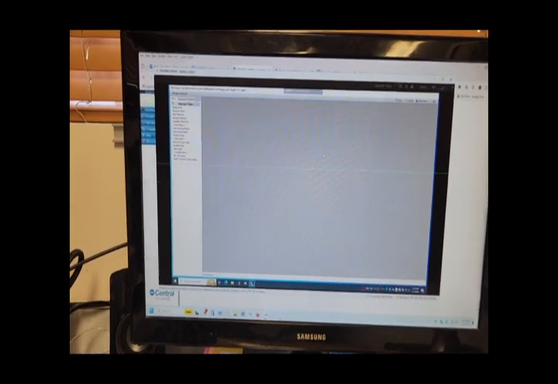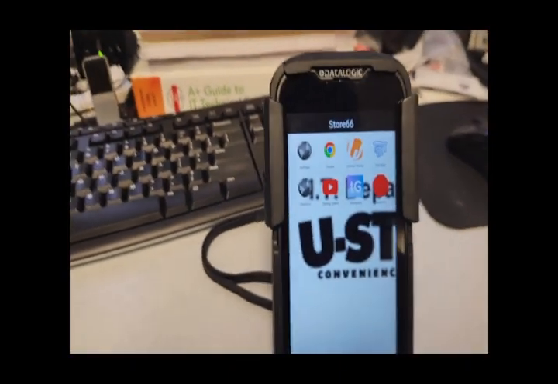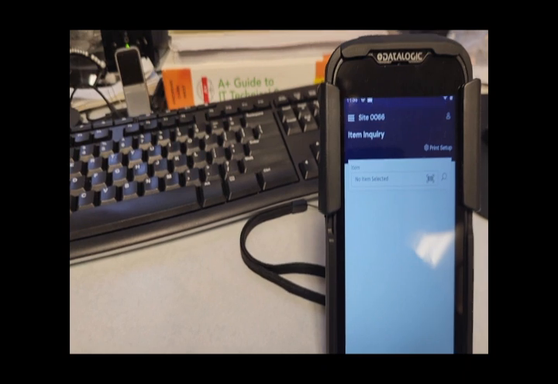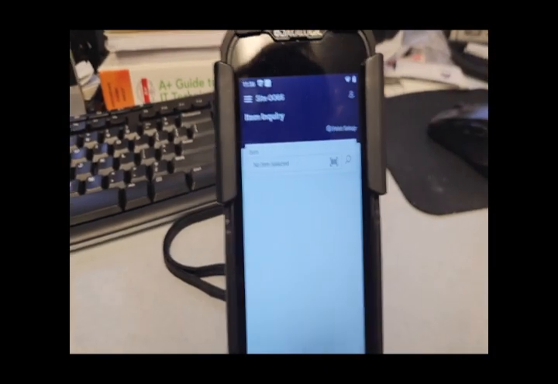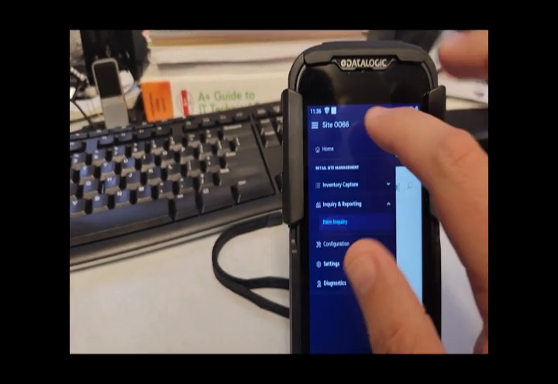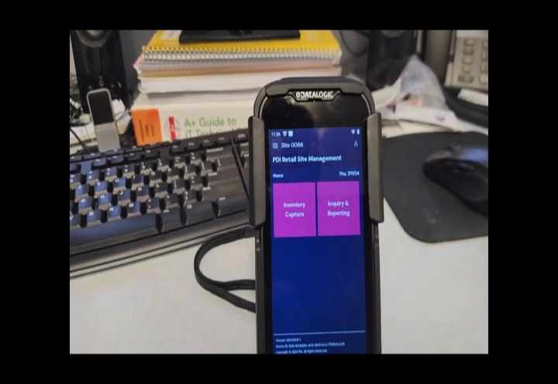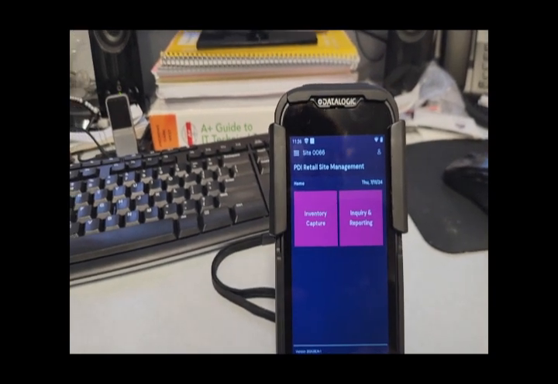So as you can see, I'm logged into PDI Desktop at a computer here at the office that has a printer, and we've got a handheld. The first thing we're going to do is open up RSM, which is already logged in and set to the right site. Usually when you get to a handheld, it looks like this. It's just sitting at this screen, unless somebody's using it and it's in a different screen.